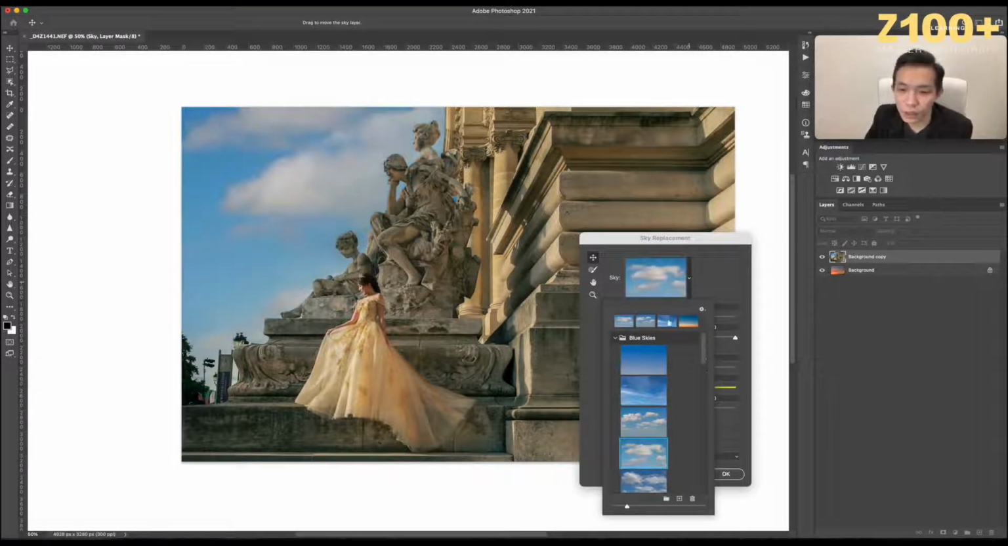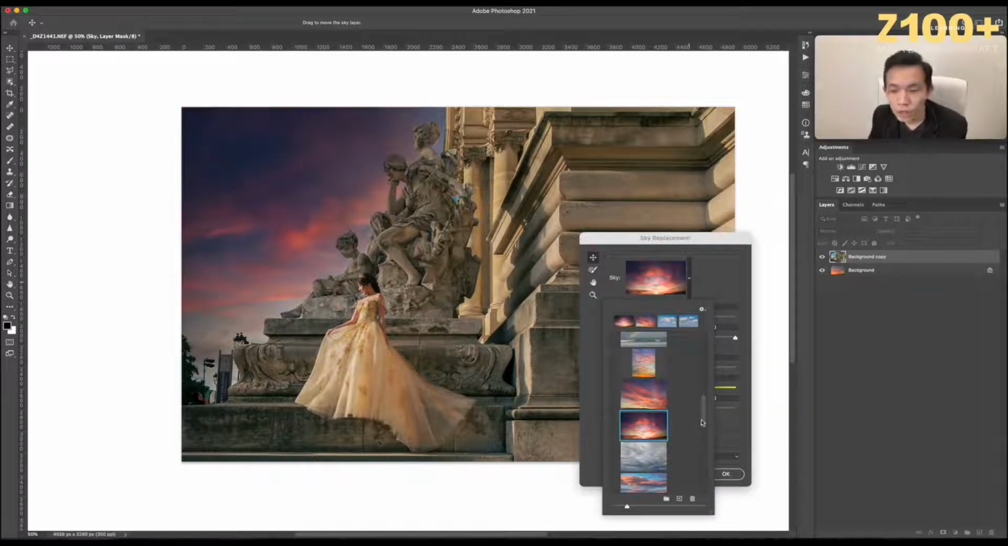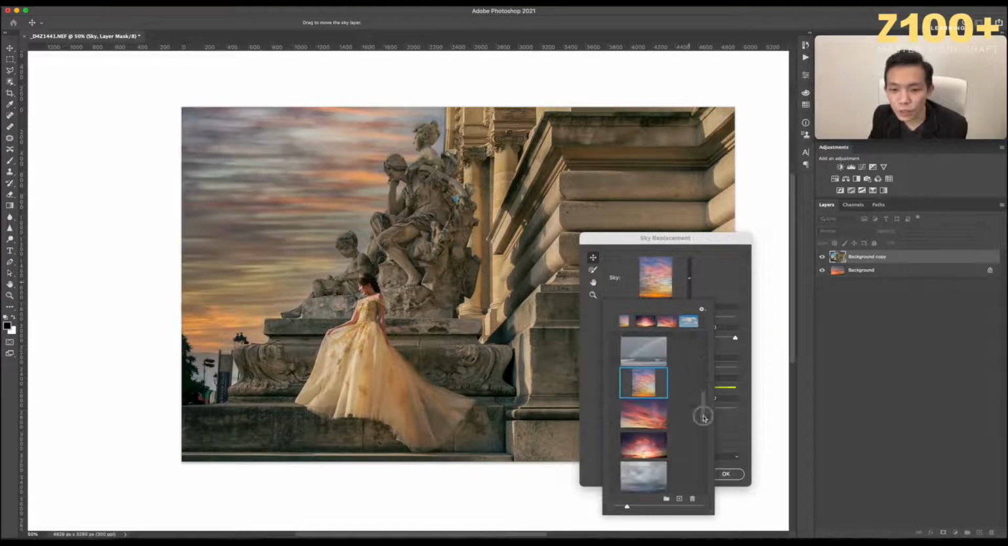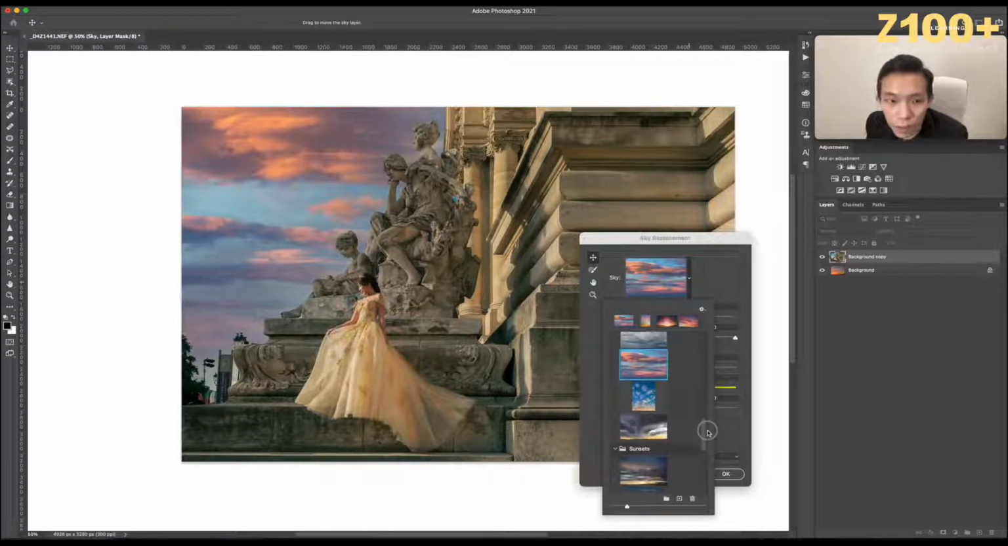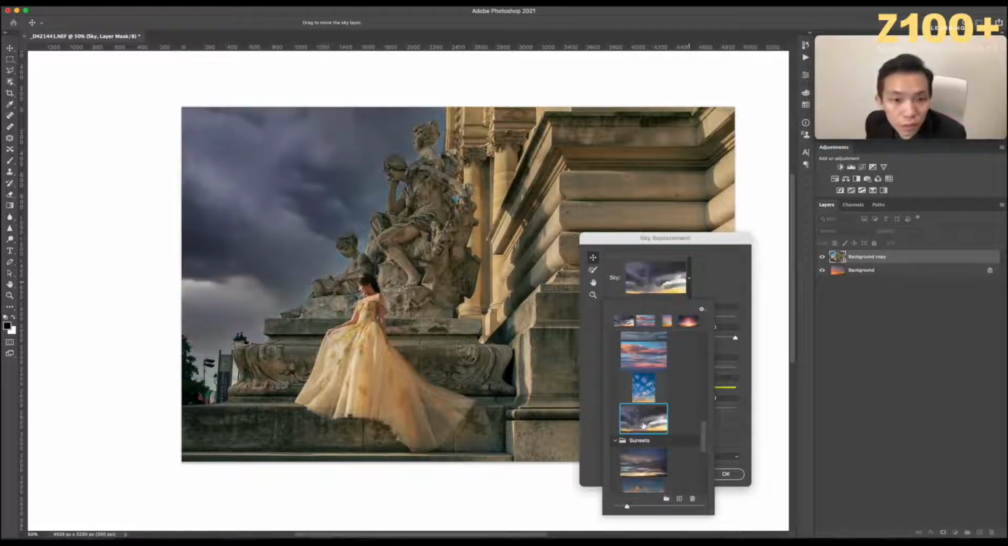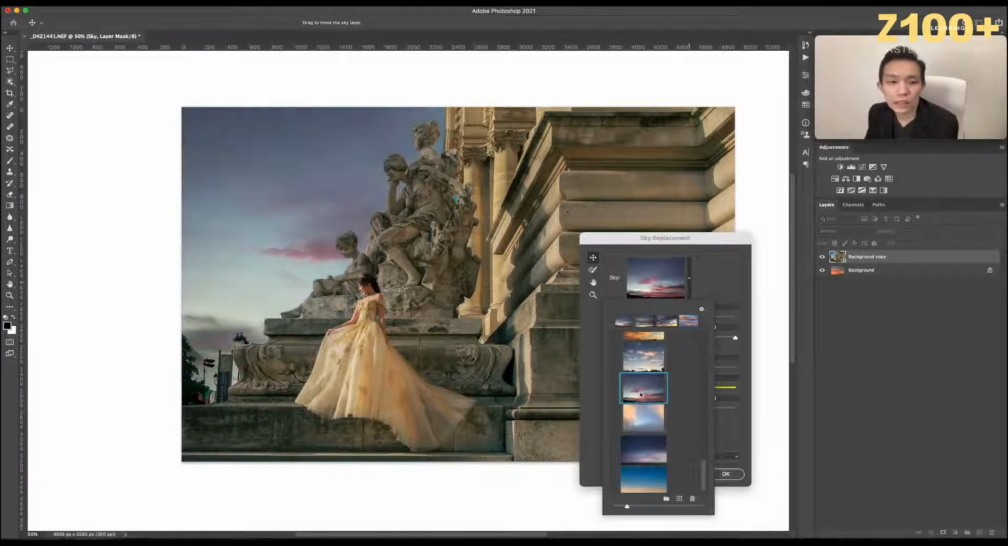If you want to, let's maybe try this one. Maybe this one is nice. No, no, this one. No. So these are all ready made by Adobe, already inside. Okay, this is nice, not bad. I like it. Alright, this one, cloudy day. Okay, cool. So all this is the sky replacement.